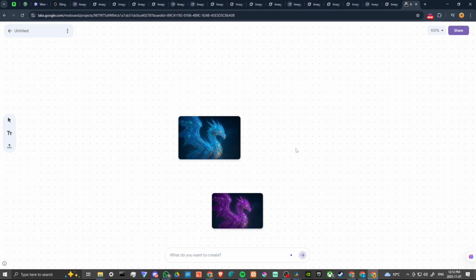So I'm assuming that this is connected to Nano Banana. And this is just a more dynamic way of being able to work with your photos. So Google Mixboard, very, very cool.